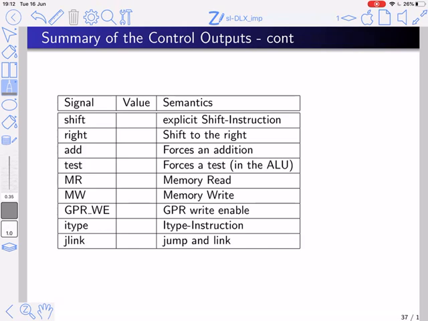We also have outputs shift and write, which are sent from the control to the shifter environment, add and test, which are again sent from the control to the ALU, and this is again part of the remaining 2 bits that are missing from the type 4 to 0 bits. And the memory read and memory write, which are sent to the memory controller.